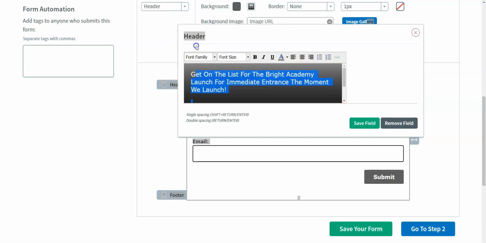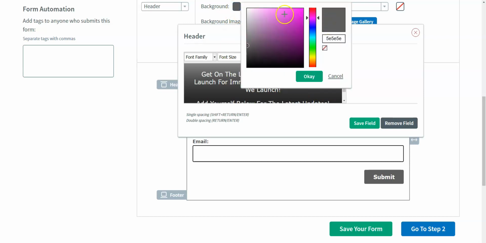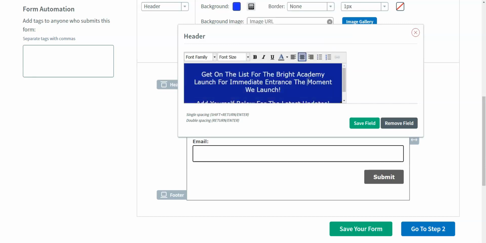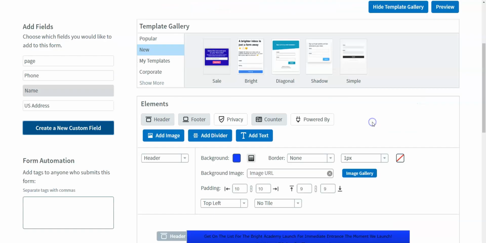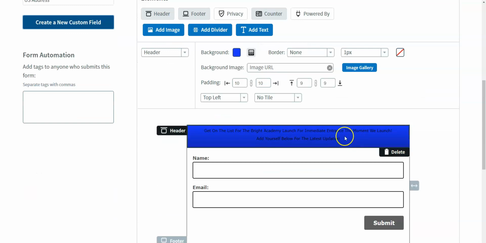Then I'm going to center this and I'm going to change the background. And the way I can do that is by coming up here, clicking on background and making it whatever color I want. I'm going to make it a blue color. And I'll click on OK. All right, then I'm going to click Save Field. And I'll take a quick look at it.